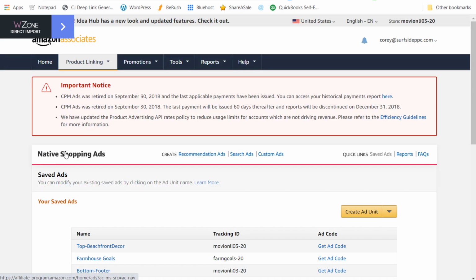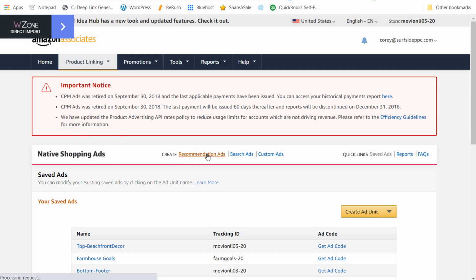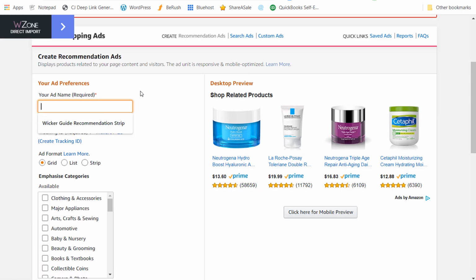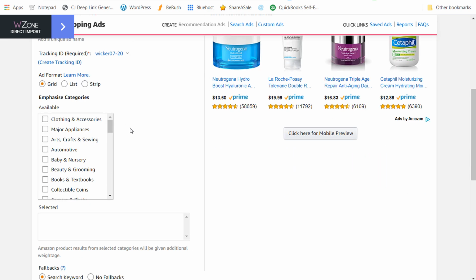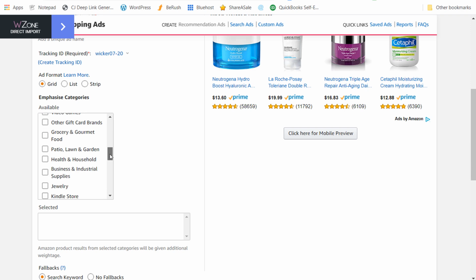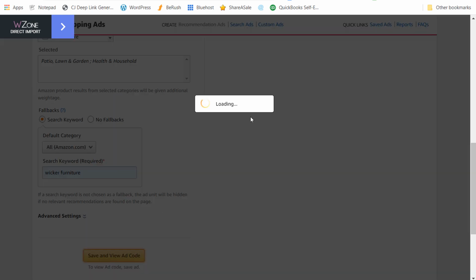Okay, so we're going to come over to native shopping ads again. This is again right in product linking for your Amazon Associates account, native shopping ads. We're going to create a recommendation ad, and we're just going to do the same thing, except it's going to be a grid. So we'll do Wicker Guide recommendation grid. We have our tracking ID. We can choose our emphasis categories. So we'll keep scrolling down. Okay, so we have our categories, search keyword. We'll do the same exact thing, wicker furniture, and we'll save and view ad code.